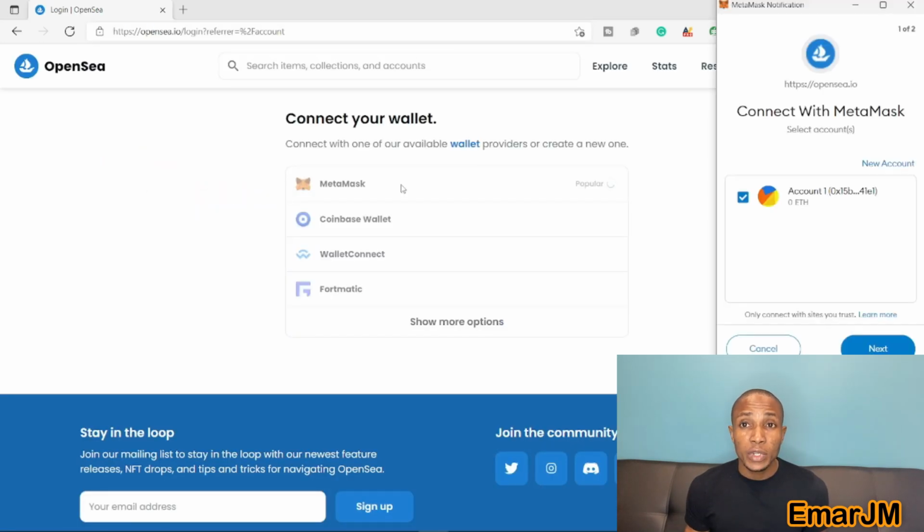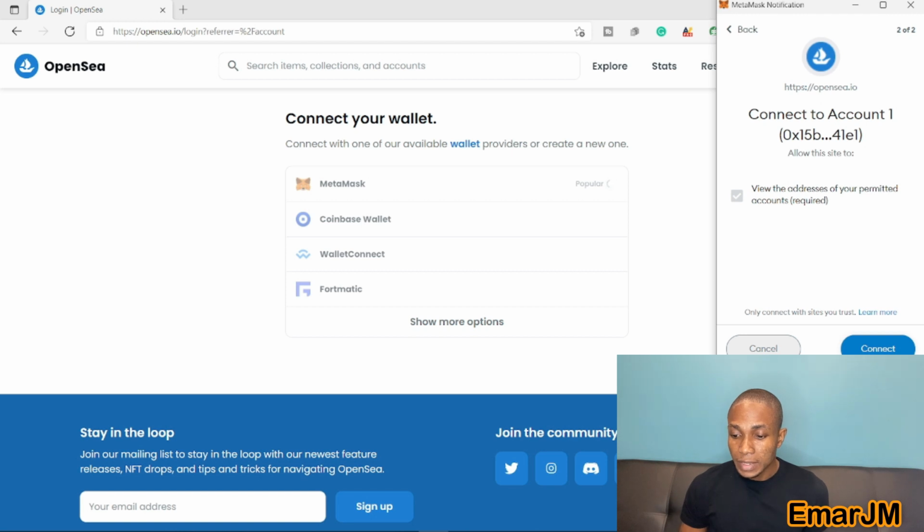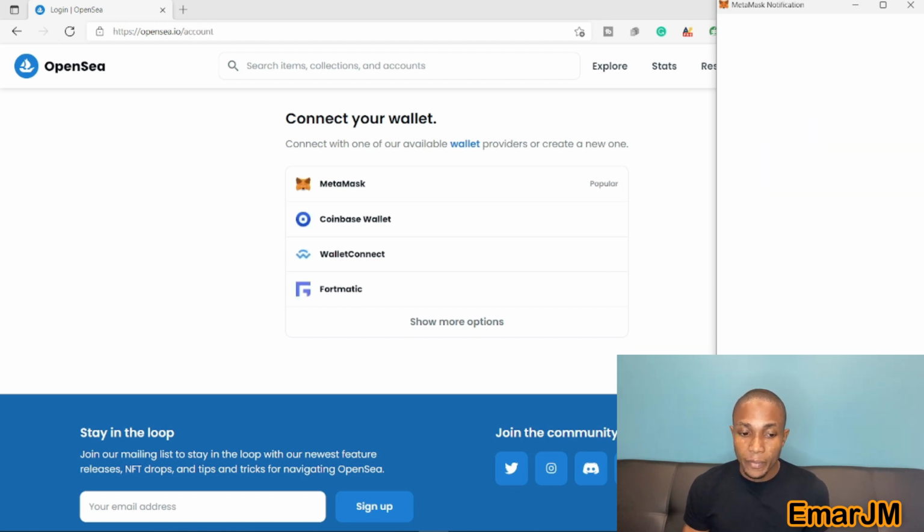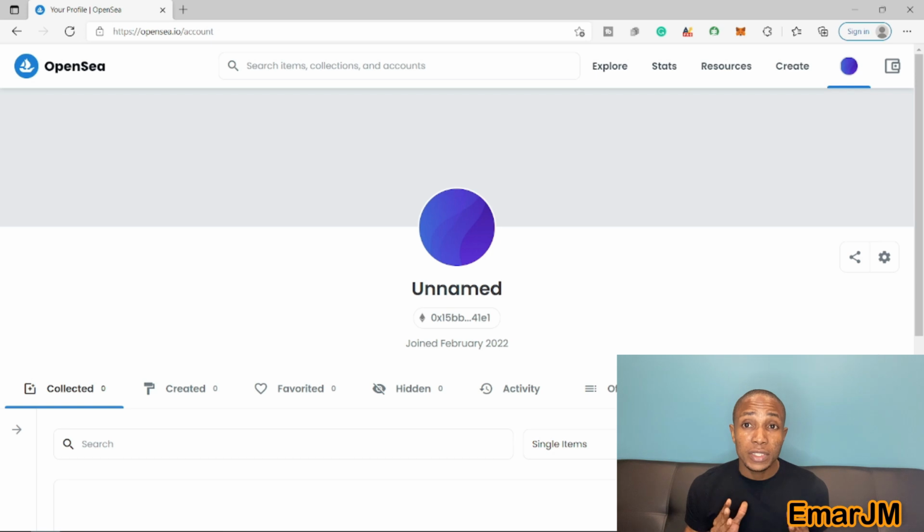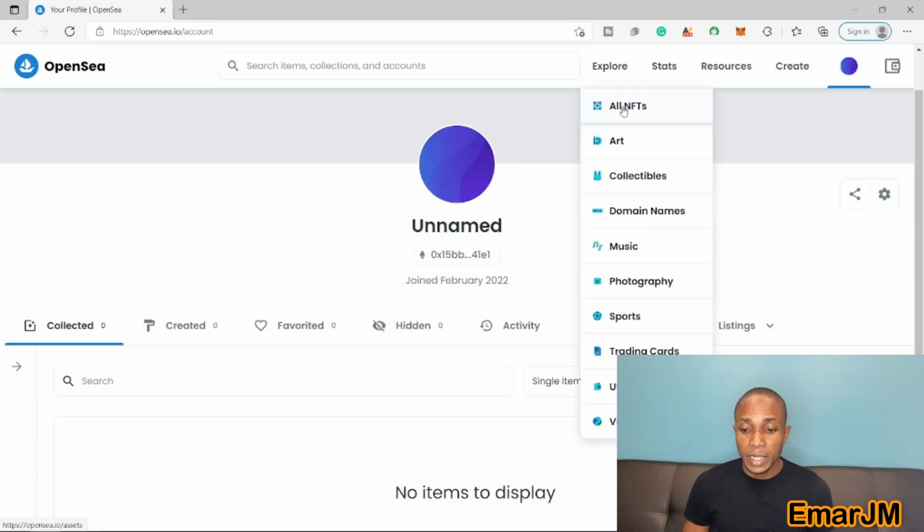So your MetaMask will be acting as your username and password to Opensea. Select next and select connect. Now you have successfully connected your MetaMask to Opensea. Now you can purchase almost any NFT that you want on the Opensea.io platform. So let's explore some NFTs.